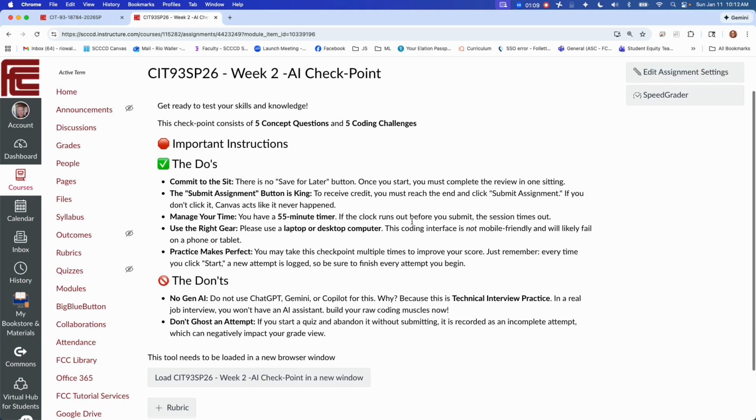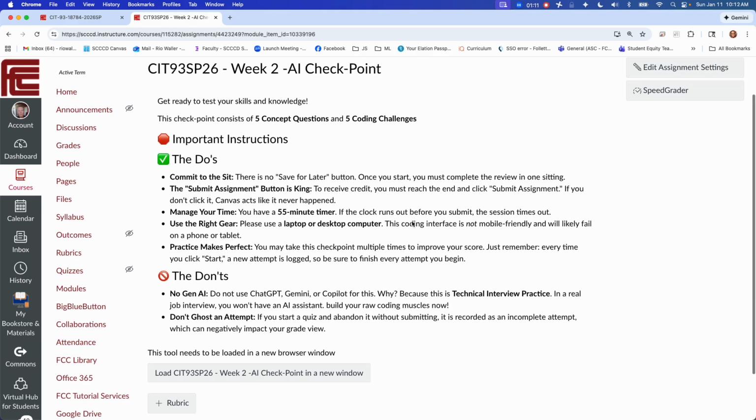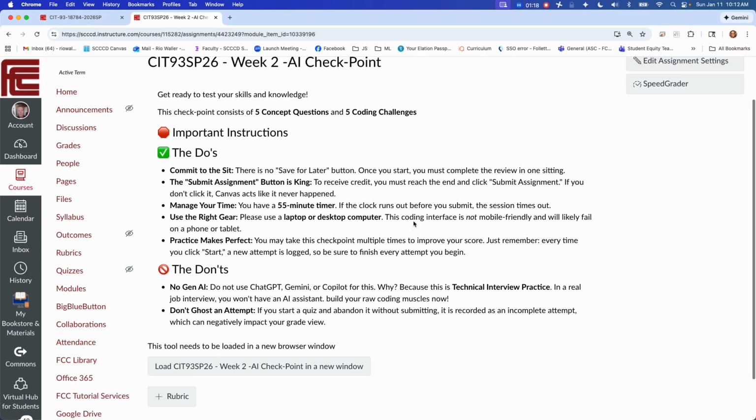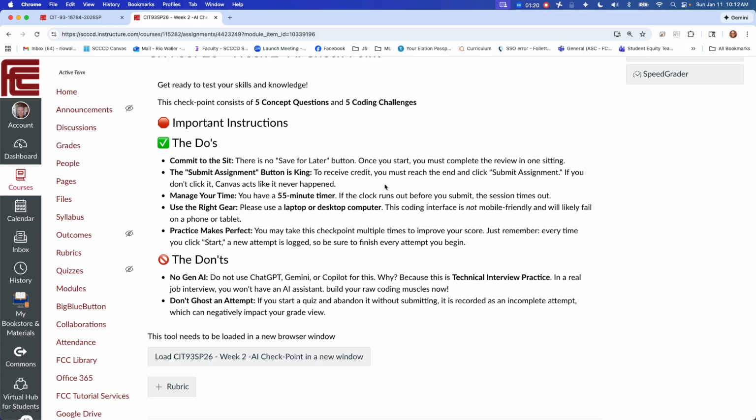Now I'm in the tool right now. Okay, so this is your checkpoint. And what we're going to do here is we're going to test your skills and your knowledge. Okay, now the idea here is that we're taking all that content that you've already covered and we're going to give you an AI interaction that is going to ask you questions and then have you actually code things.